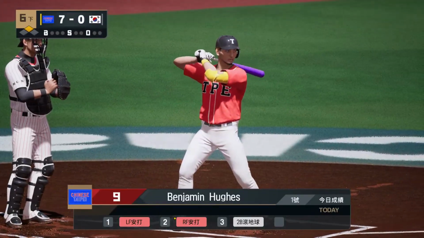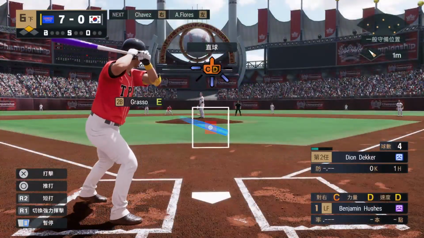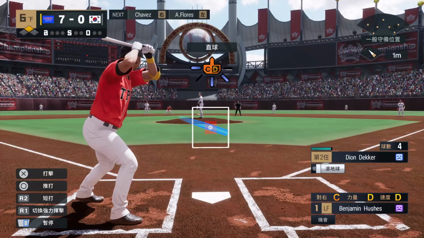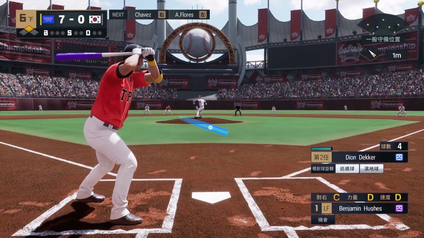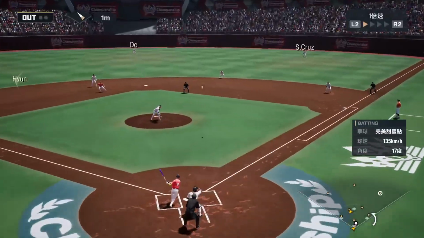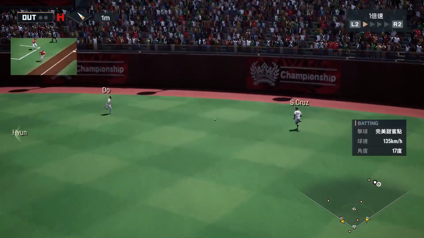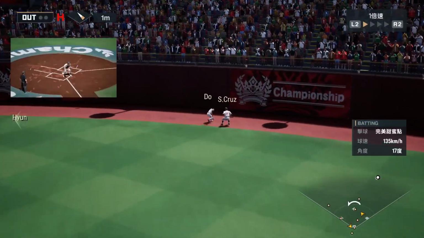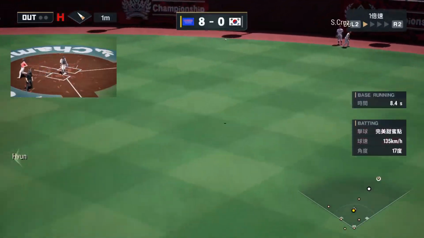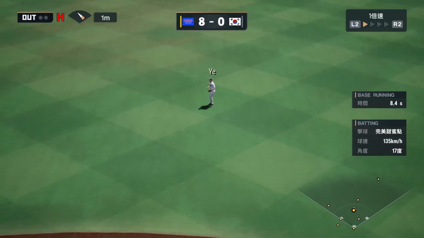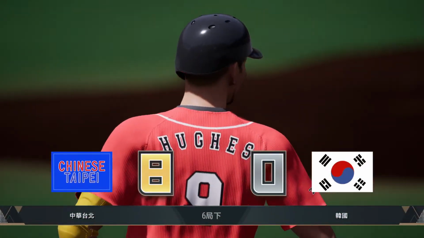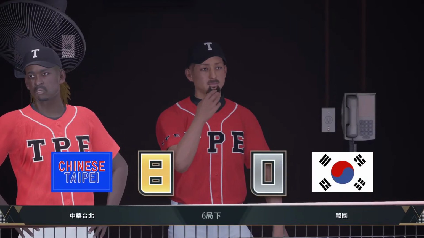Now batting, Benjamin Hughes. He grounded out to second in his last at-bat. Hits this one. This looks like it's going to land in play. Takes a bounce for a base hit. The run comes in from second. It's 8-0. Chinese Taipei have built themselves a commanding lead.